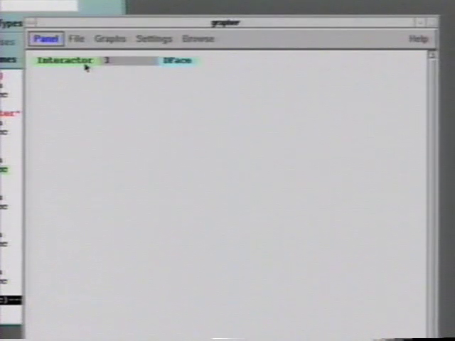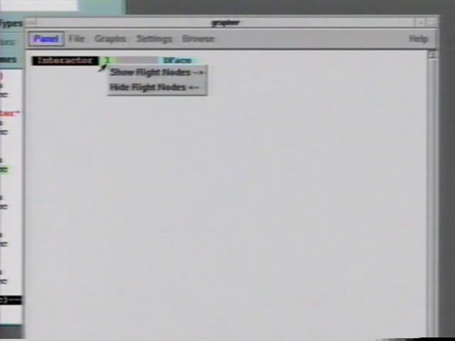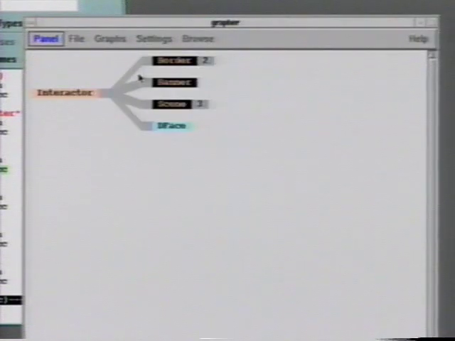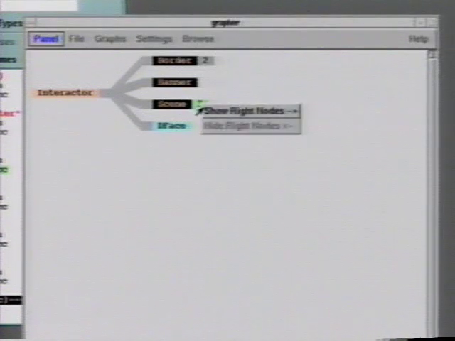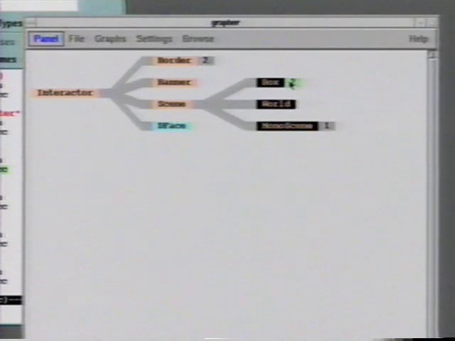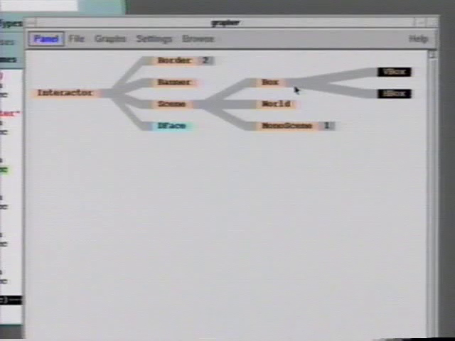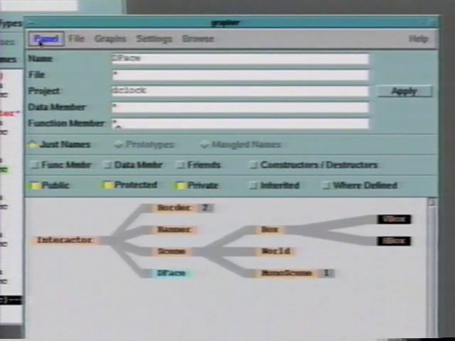If we want to have a look at those, we click on the 3, we get a menu saying show write nodes. We get a new graph showing all of the classes derived from the base class interactor. And in fact, we can go ahead and adjust our graph, hiding and showing nodes, to get more or less information. Like the language element browser, the class browser has a control panel. And we can click on that and adjust the information that is displayed in the class tree.